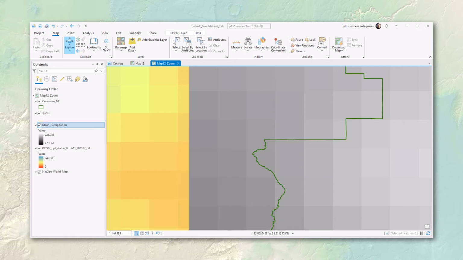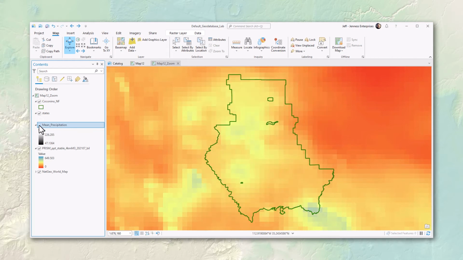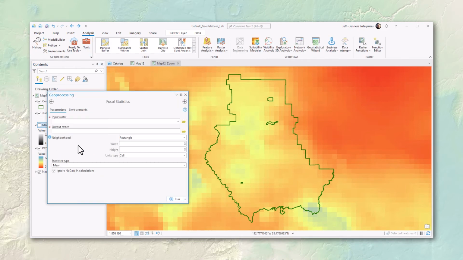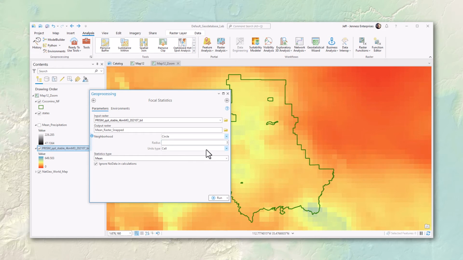I can force my new raster to perfectly align with the original raster. So let's zoom back to our last extent. We're going to rerun the tool, but this time we're going to set a Snap Raster. I'm going to turn that off. Let's go to our Analysis, Tools, Focal Statistics. Do the same thing again. This one I'm going to call Mean Raster Snapped. Again, it'll be a circle, 3-cell radius.